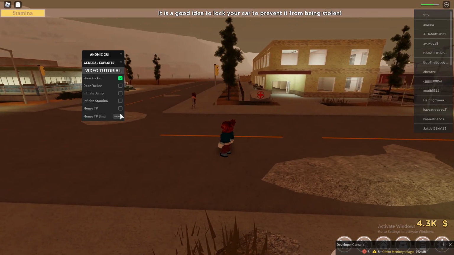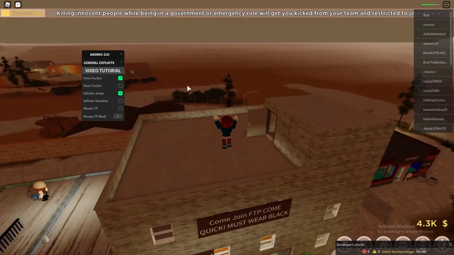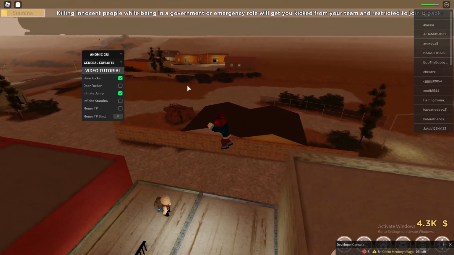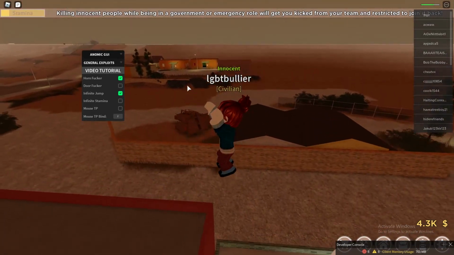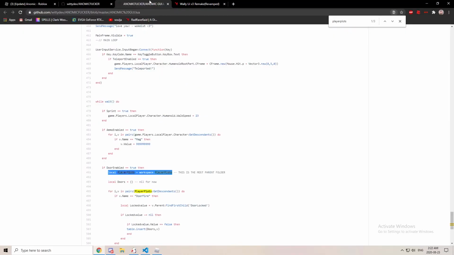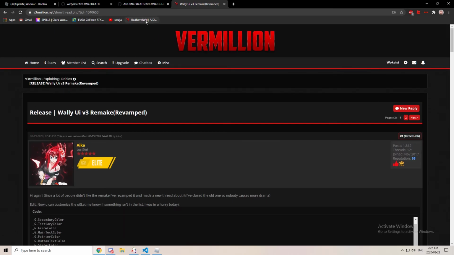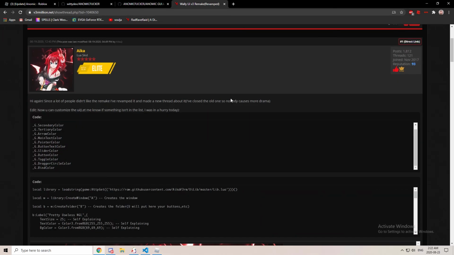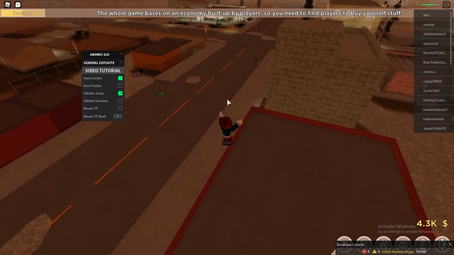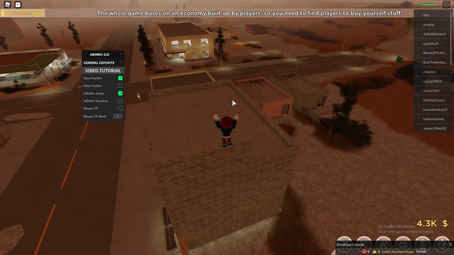It's a super awesome quick GUI creation tool, and I would greatly recommend it. Link is in the description to the Verm page. Vermilion, if you don't know, it's just an exploiting forum. Kind of confusing at first, but hopefully this makes it easier to understand.